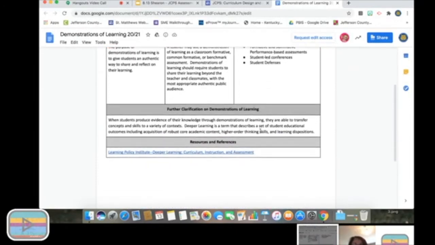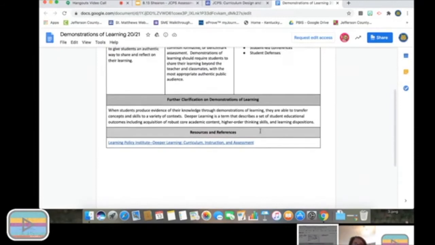And when a student does show us through a demonstration of learning, we really know they're able to transfer these concepts to real world scenarios, a variety of contexts, which is where true mastery happens. And deeper learning is really that term that describes a set of student educational outcomes.